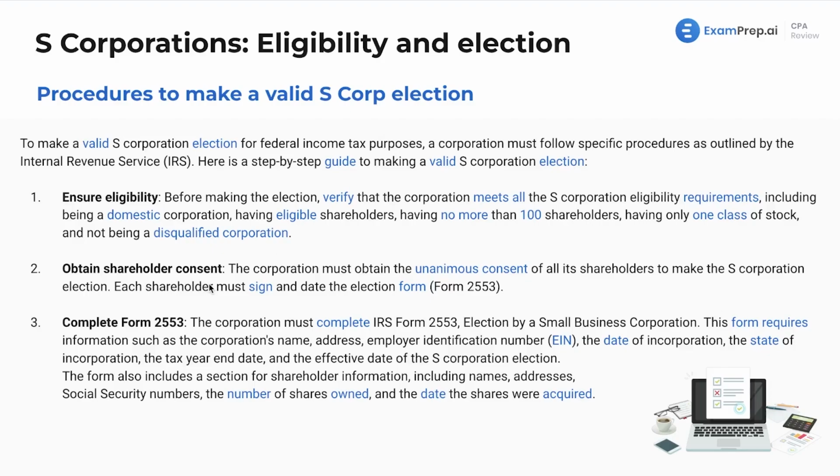Now, it doesn't have to be the first day. I could have, in my example, created a C corporation and then waited 2 years, or I could have waited 3 days. It doesn't matter. But I would need to obtain shareholder consent at that time.